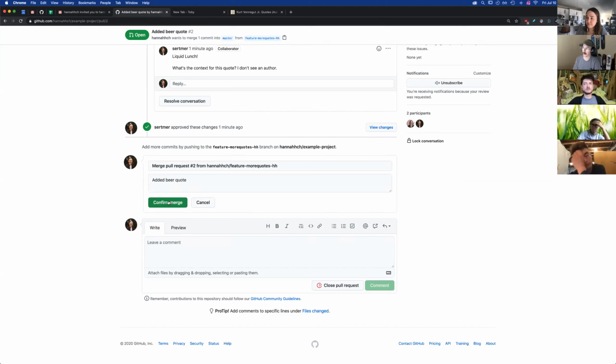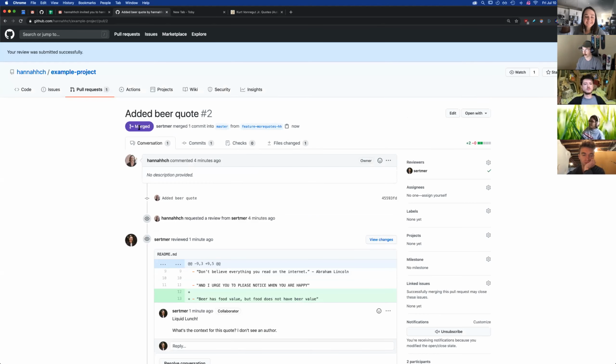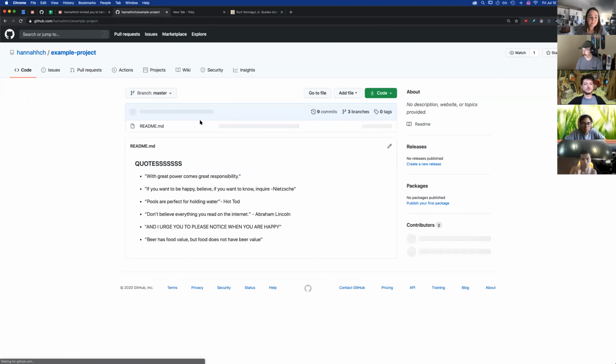So we'll have to merge it into master so I can pull from there. I could just pull her branch specifically with a git pull feature more quotes, but we'll just put it into master. I'm happy with those changes, even though it doesn't have an author. Get this nice purple icon showing it's been merged in. And now if I look at the code base on my README file, we'll see that beer does have food value, but food does not have beer value.